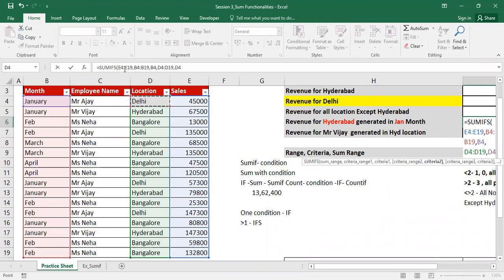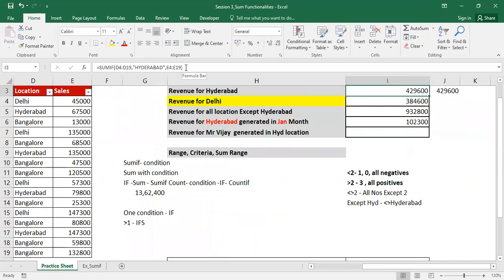Okay, so now the sum range and everything we have taken into account. Now close the bracket by pressing Shift 0, then enter. So this is the answer you are getting for the revenue for Hyderabad generated in January.